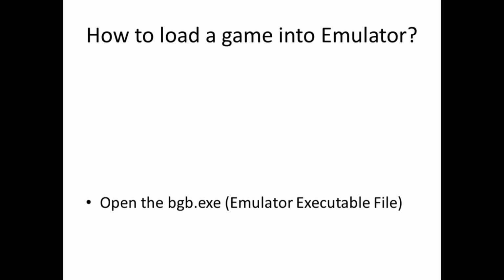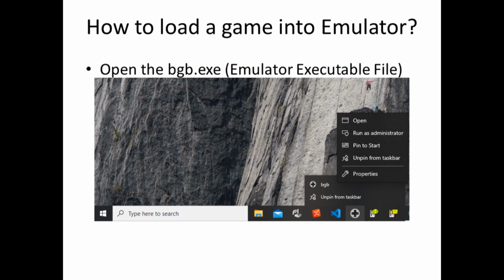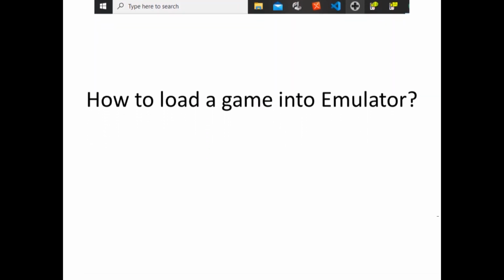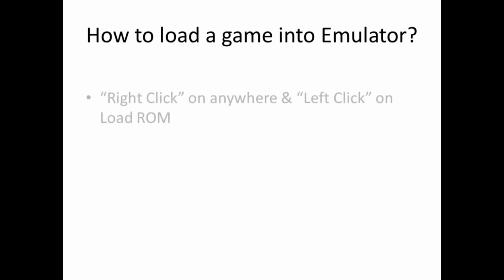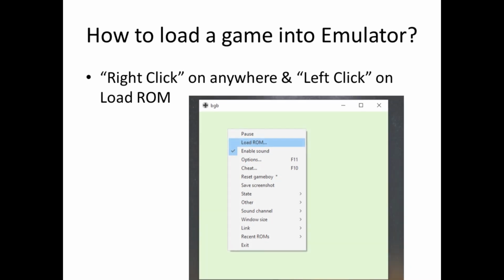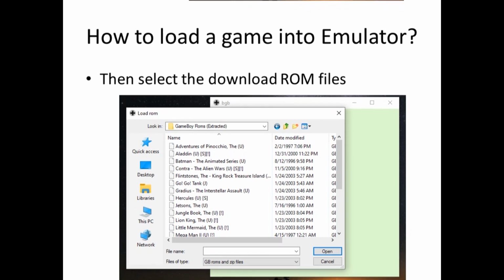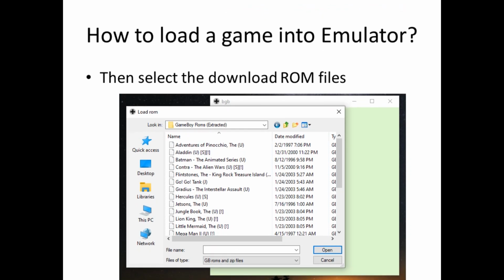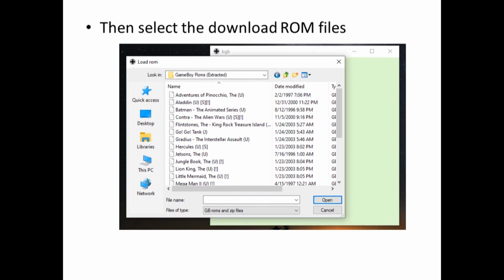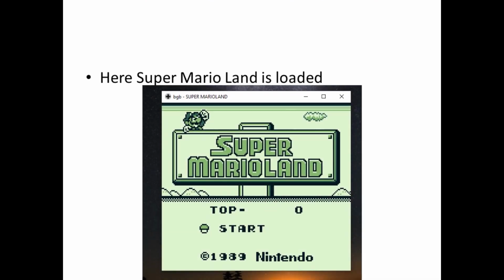How to load a game into the emulator. Open your bgb.exe emulator file. Then click on the game emulator area, right click on that area, and then left click on Load ROM. Then select one of your downloaded ROM files. Here I am selecting Super Mario Land, and Super Mario Land is loaded here in the emulator.